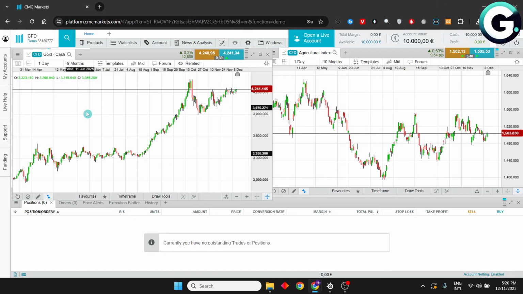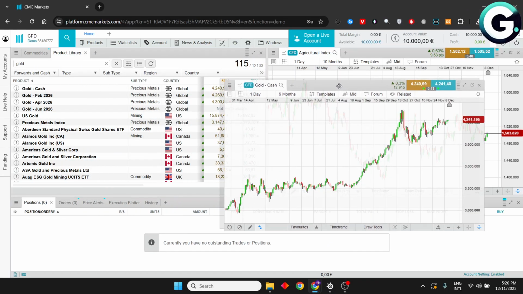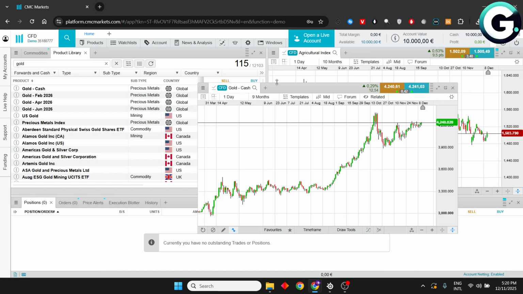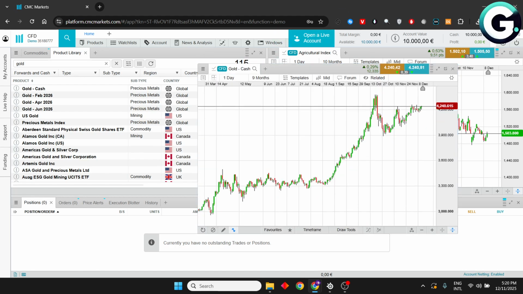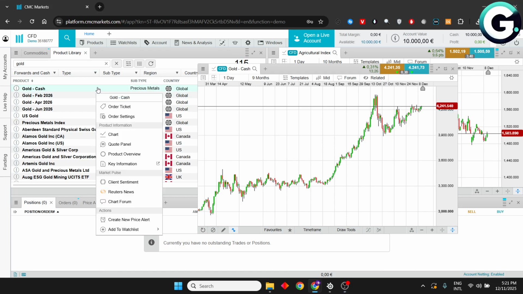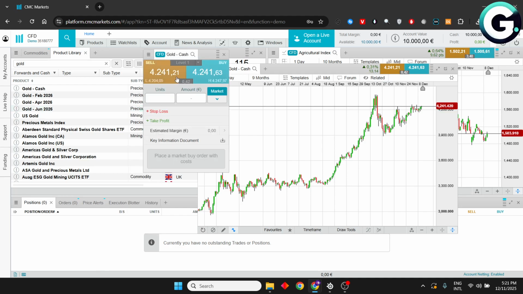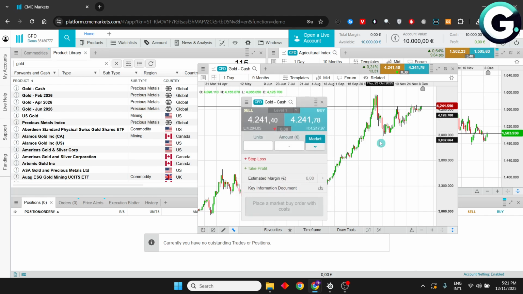So click on that one and you'll get this type of chart. What you'll need to do is right click on the gold and cash, click on order ticket, and right here you'll see a ticket. So basically you'll have a sell button and a buy button.